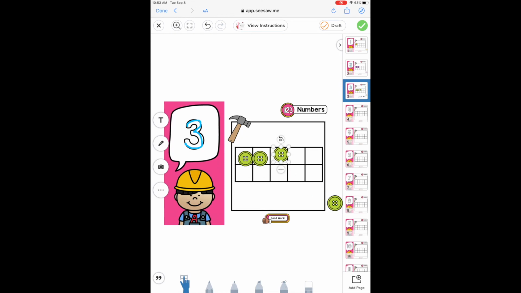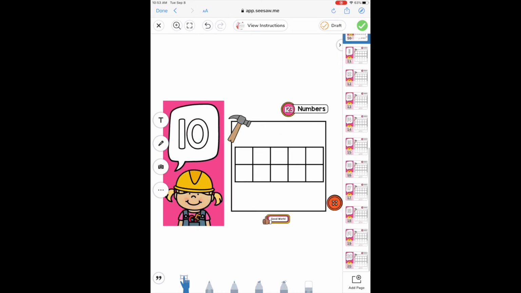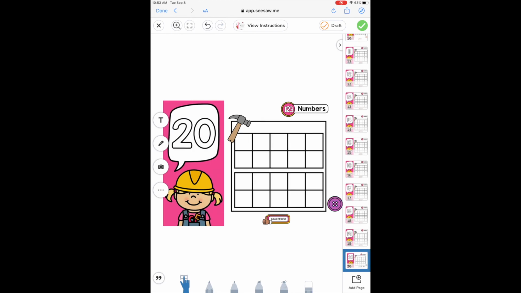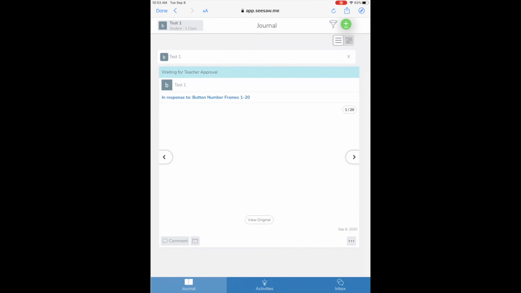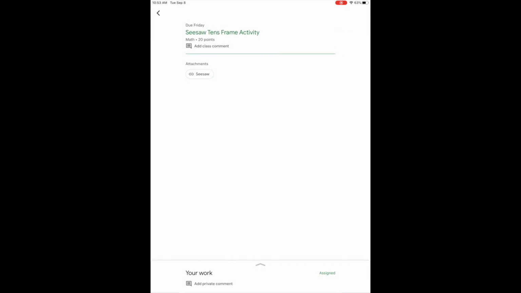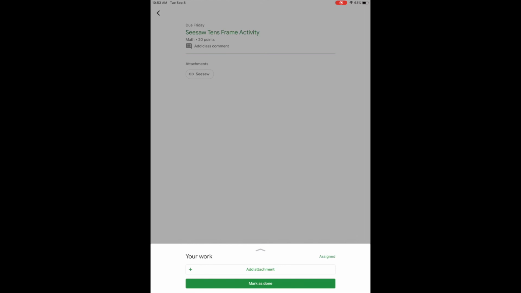Continue doing this for all of the slides in the slide deck. When you are done, you are going to select the green check mark up at the top. Press Done to close the Safari web browser and bring you back to the Google Classroom.